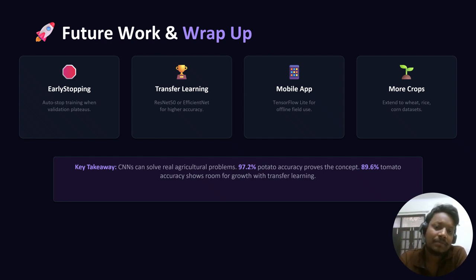The 97% accuracy shows that the concept works well, and the 87.6% tomato accuracy shows that there is room to improve, especially with transfer learning and better handling of class imbalance. That's all from my side.